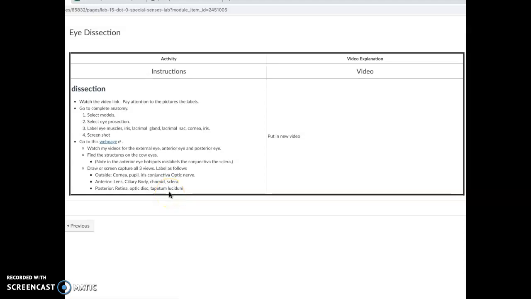This is actually my favorite dissection in all of anatomy. And I am very sad that we cannot do it. I even asked the lab tech, can I send home 30 cow eyes? And she looked at me like I was completely crazy.